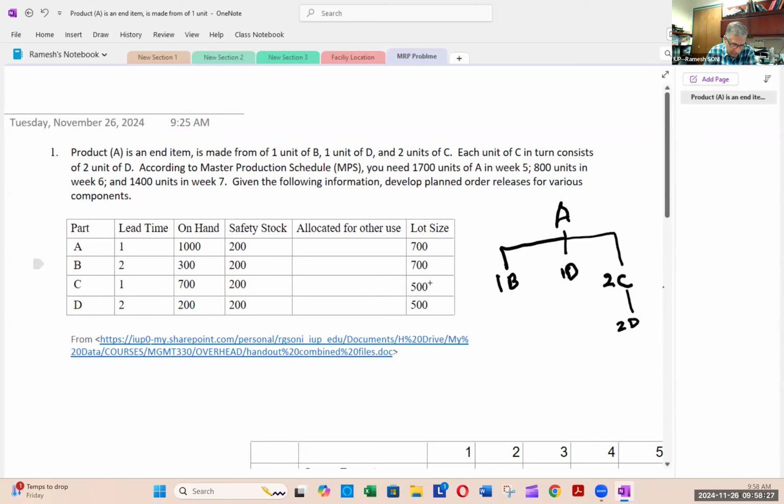B, you have 300 items sitting with you, out of which 200 is safety stock. Nothing has been allocated for any other demand or customer. So you really have 100 quantity that you can commit, because safety stock is something you want to maintain. And in a special situation, when you need to use safety stock, you will have to replenish it to bring it back to that same level. C, 700, 200 is safety stock, 500 is your quantity available. D, you have 200 on hand, 200 is your safety stock, so nothing is available.